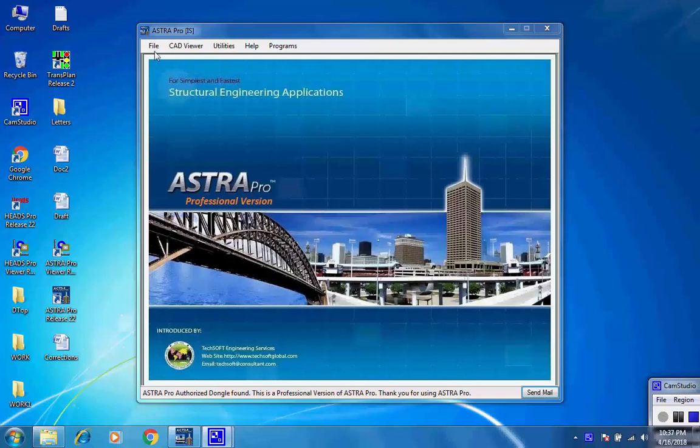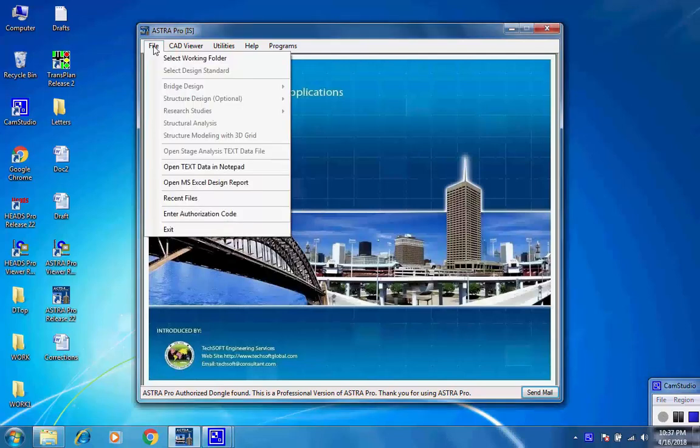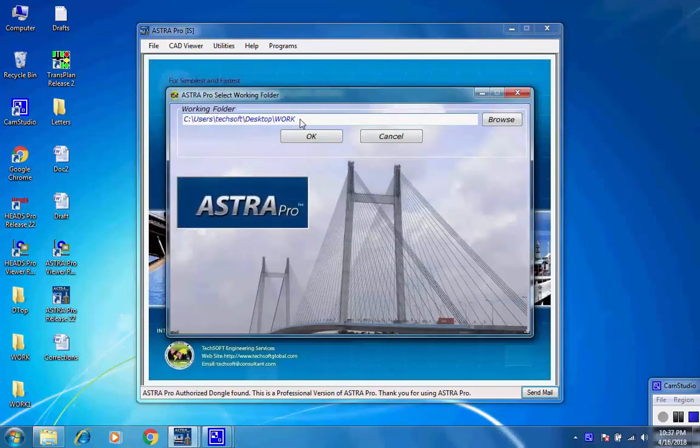Step 1, from the main screen of ASTRA Pro, select Menu File and next select Item, select Working Folder. The selection box comes and the folder Work is selected as located on the desktop.